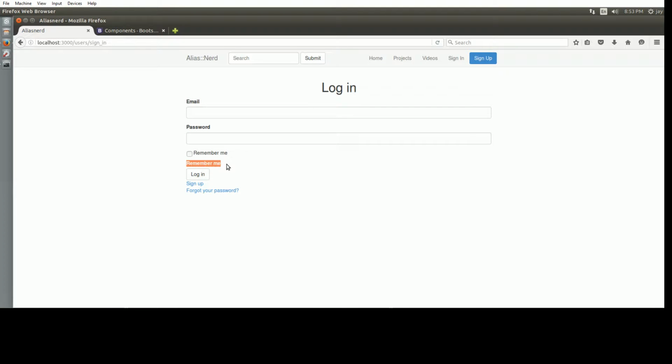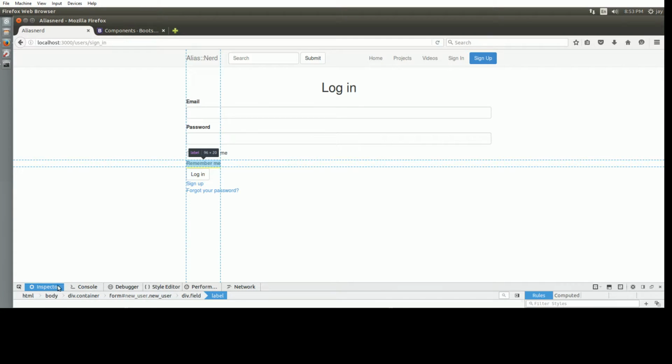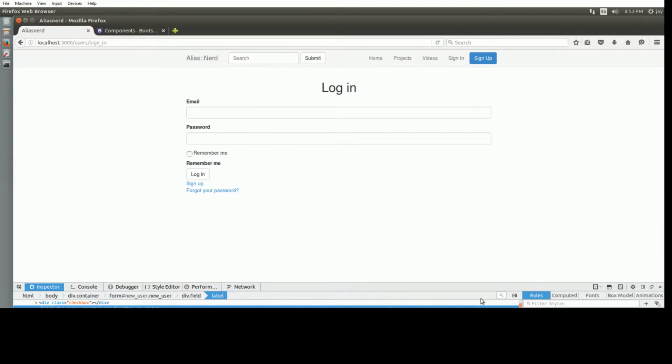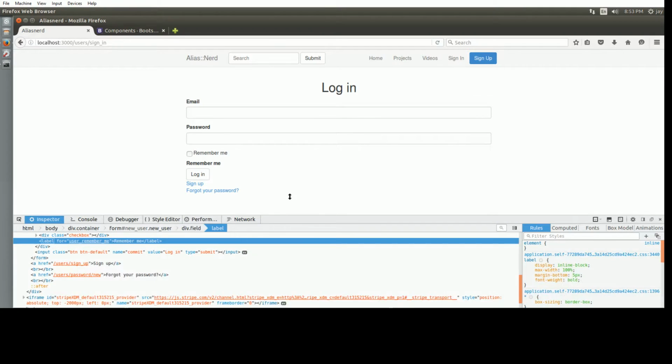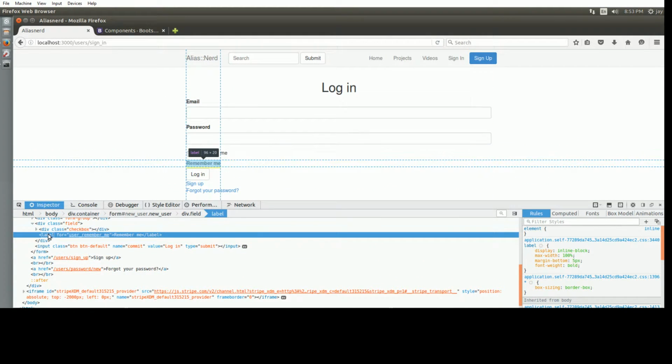This, trying to remember what happened. It's creating the, I know why it's doing that. It's because Bootstrap 4 creates the label and so it's creating an extra label there.